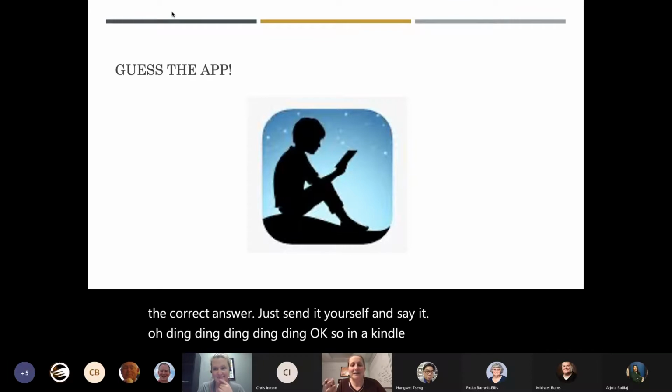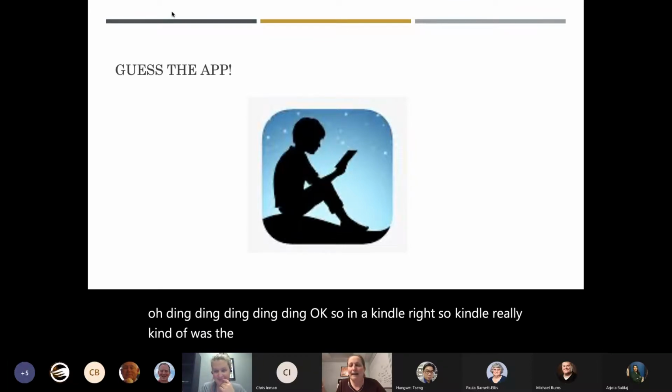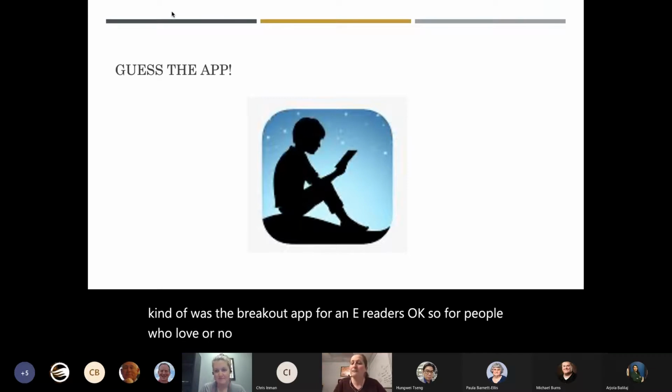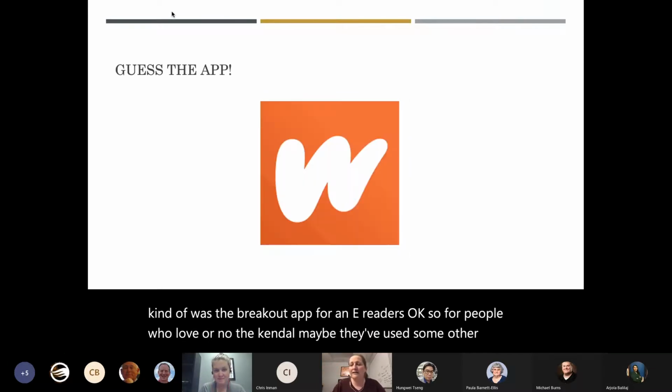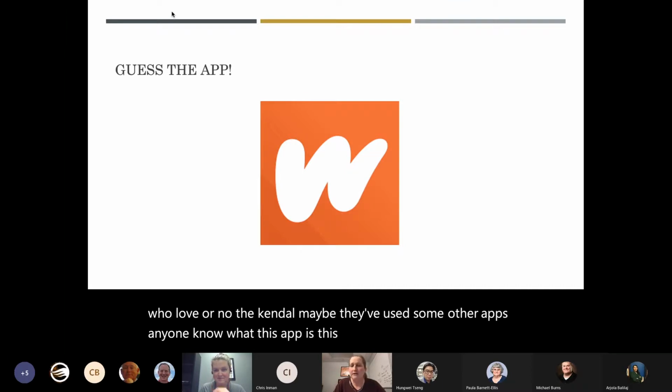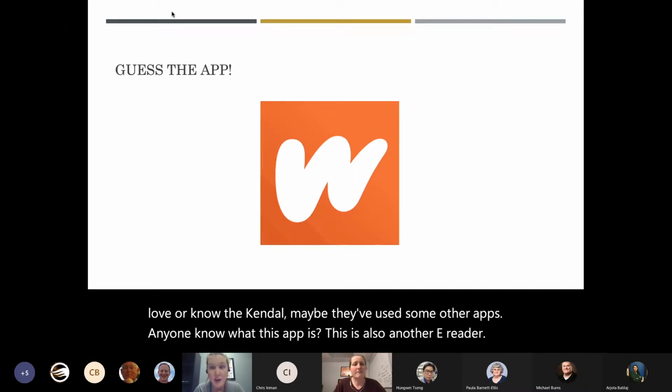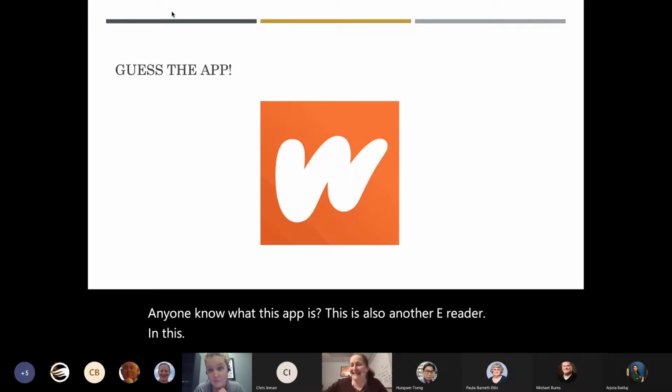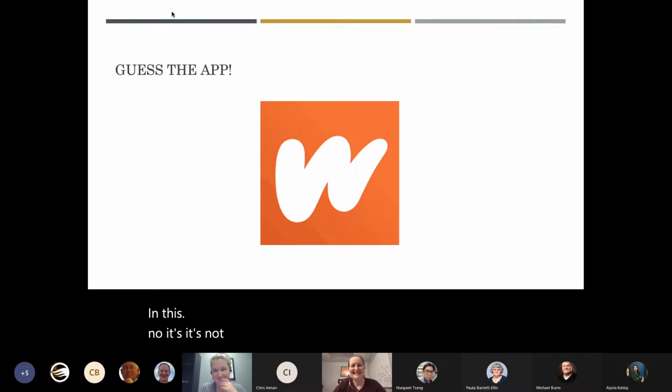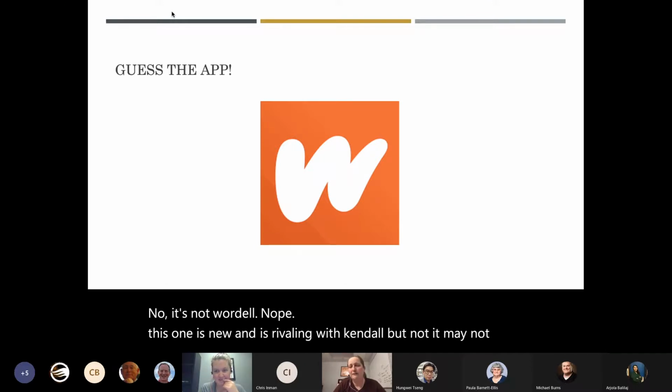Kindle really was the breakout app for e-readers. For people who love or know the Kindle, maybe they've used some other apps. Anyone know what this app is? This is also another e-reader. It's not Wordle, at least not yet. This one is new and is rivaling Kindle, but it may not be as well known as the other one.